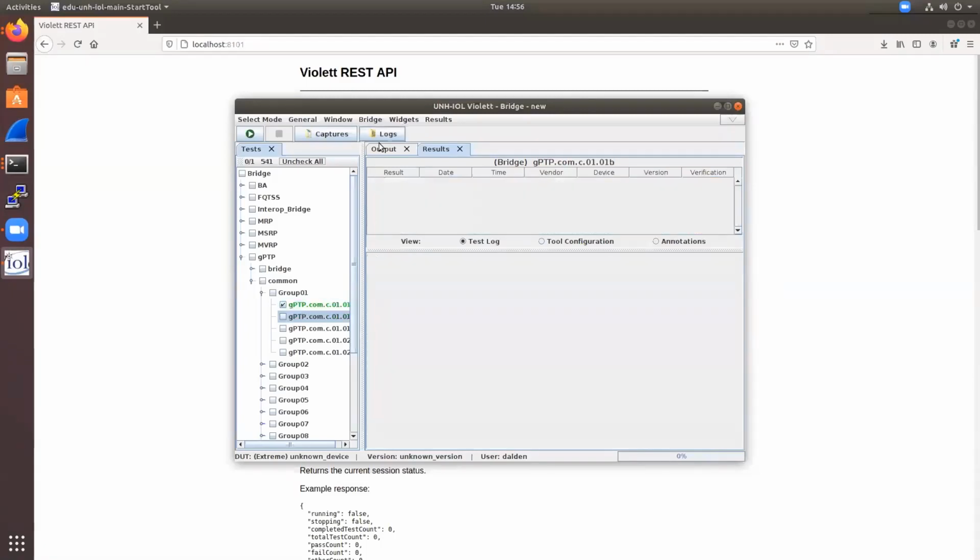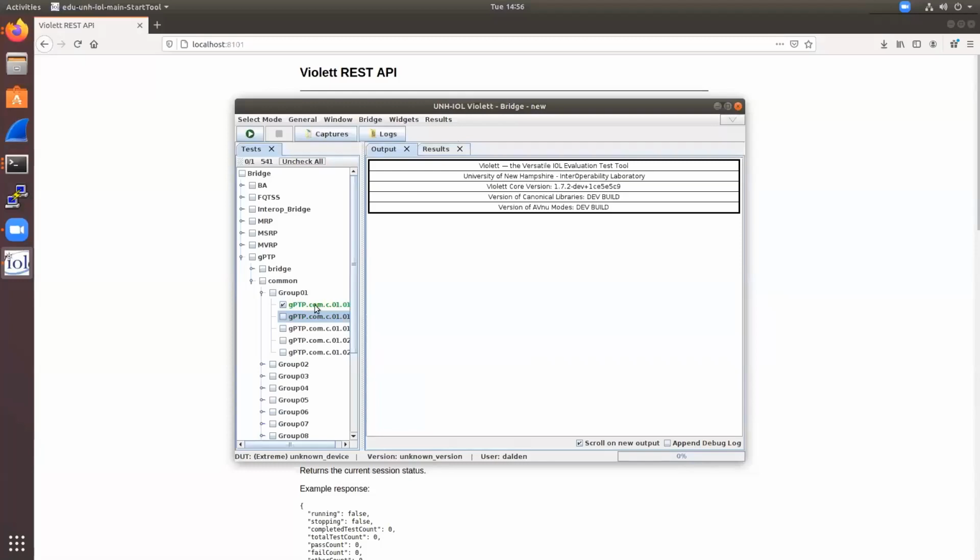Violet also colorizes the results so that you can tell at a glance what you've run and what you have left to run. Violet isn't only useful for running conformance tests, though. Violet is also useful to try to debug problems with your device.